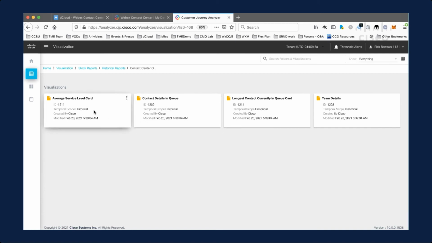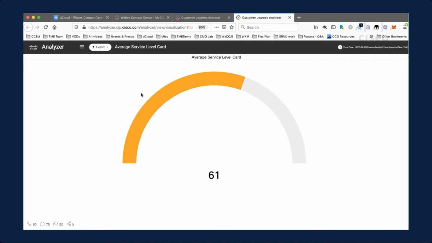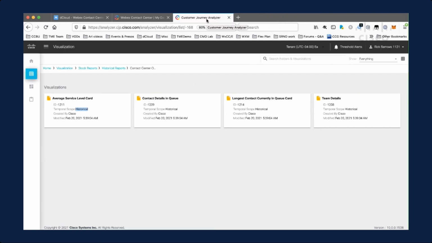And first we'll have a look at the average service level card, again by double clicking on it or using the ellipsis. And we can see the output format of this particular visualization, which is showing us the average service level as well as the individual service levels on the different media types that our customers might connect to us with. So this is a visualization that might look fantastic on a dashboard along with other relevant information associated with the contact center as an overview. So we'll close this one and let's have a look at one more.